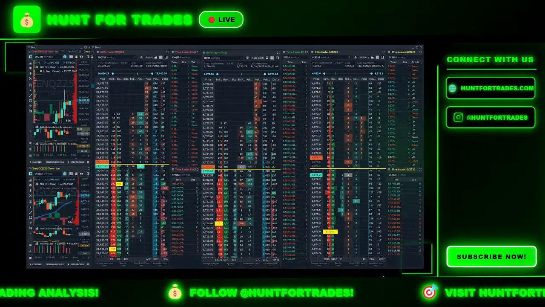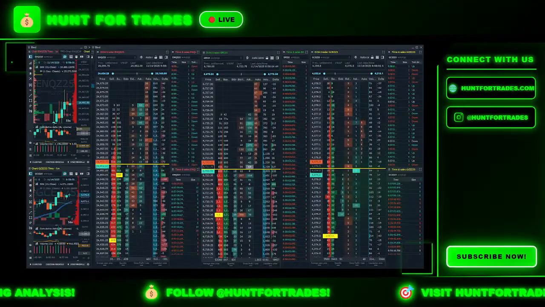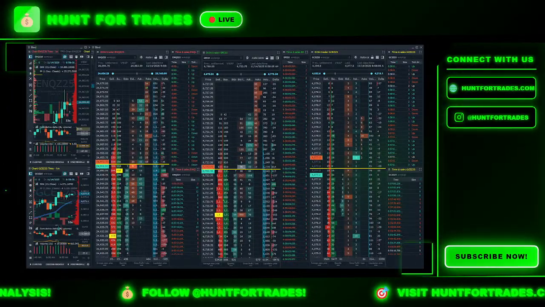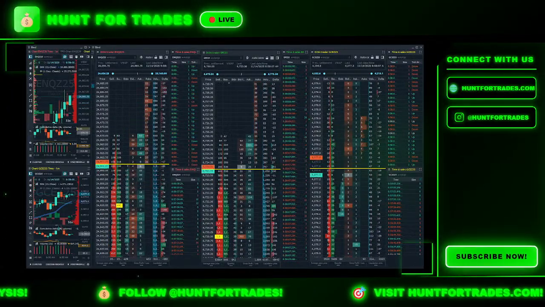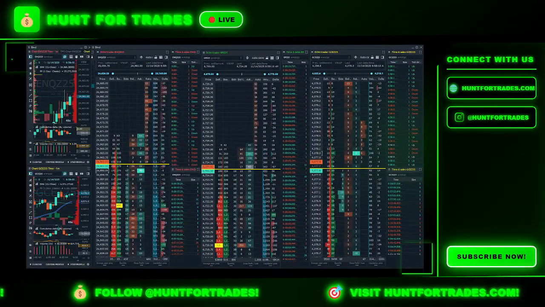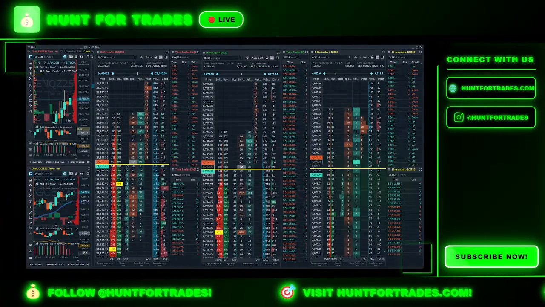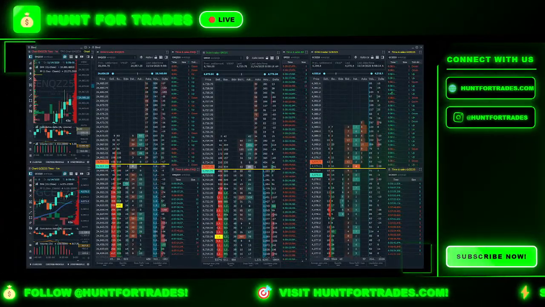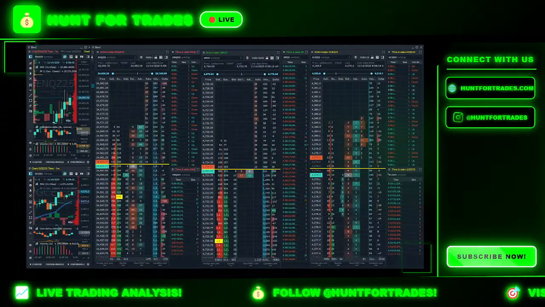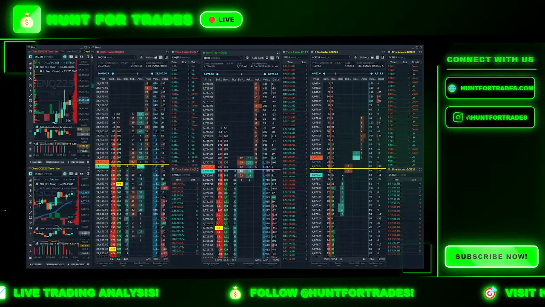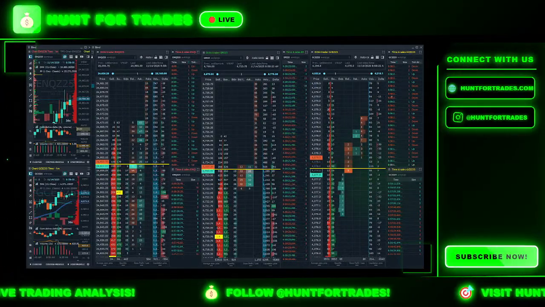Now that was a U.S. reversal, right? They have to come back in. And now we're back into this whole value zone right here. We literally wiped out that entire drop.